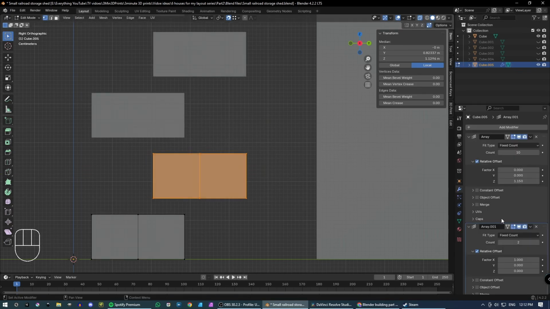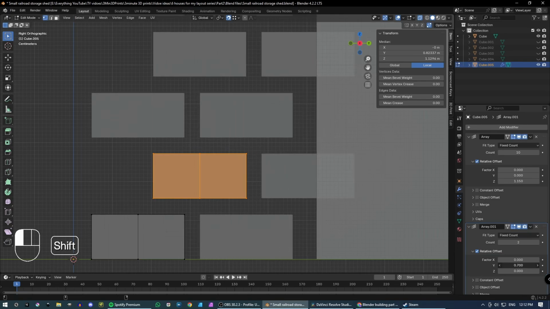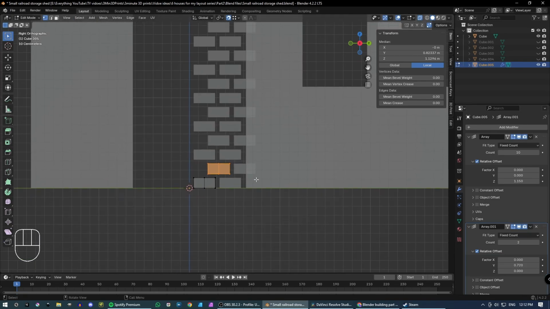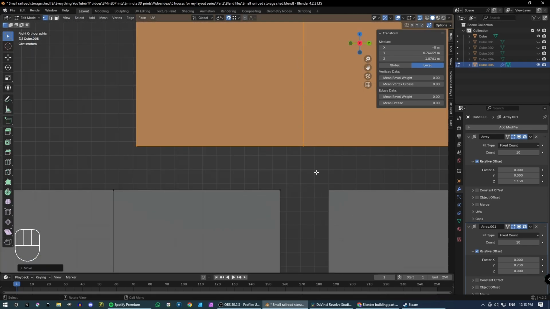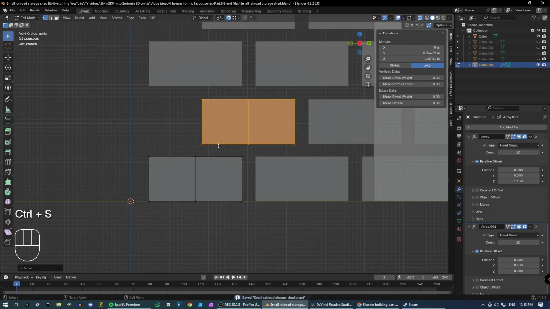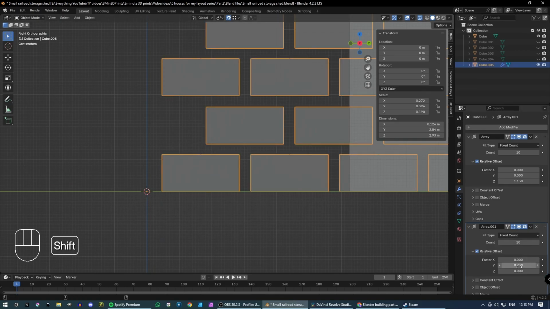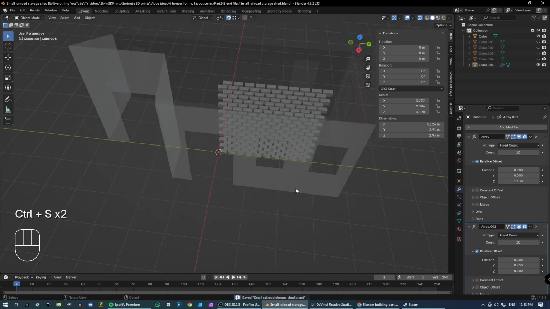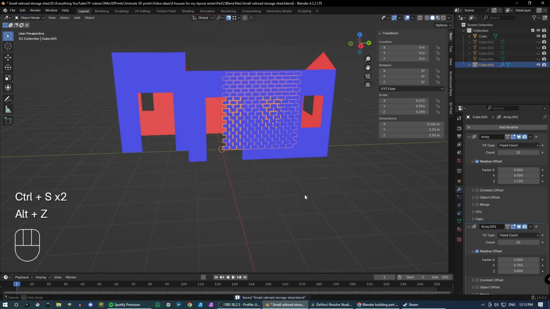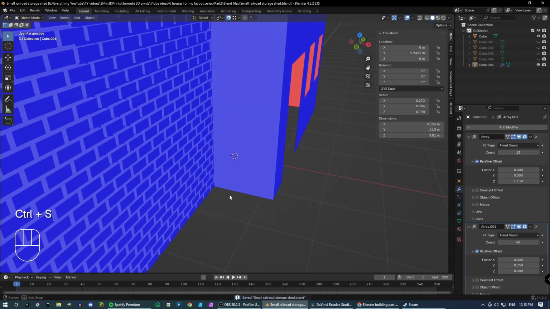Next, I add in another array modifier on the y-axis, like so. And now it's simply a matter of fine-tuning the gaps between the bricks until you are happy. I want this edge to be about in the middle of this gap, and I also want these gaps to be even. This gap looks a bit too small. Let's try this. Let's increase this to 40. There we go, this looks nice.